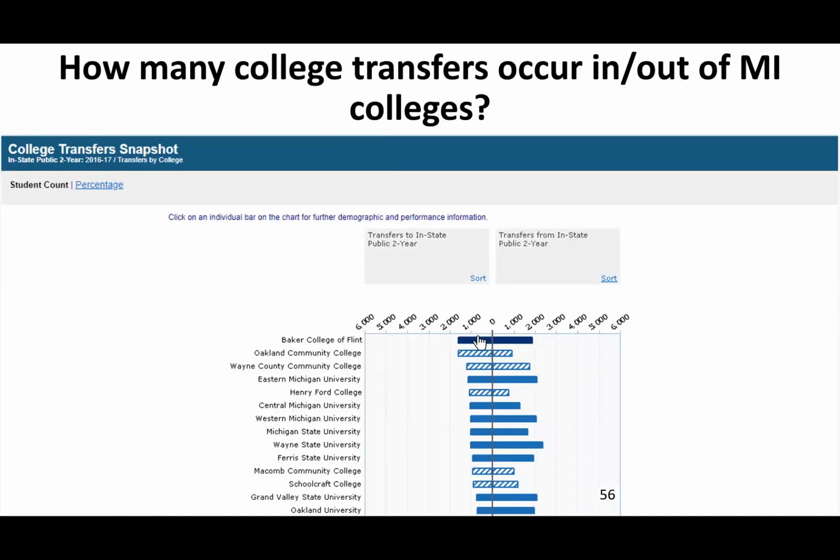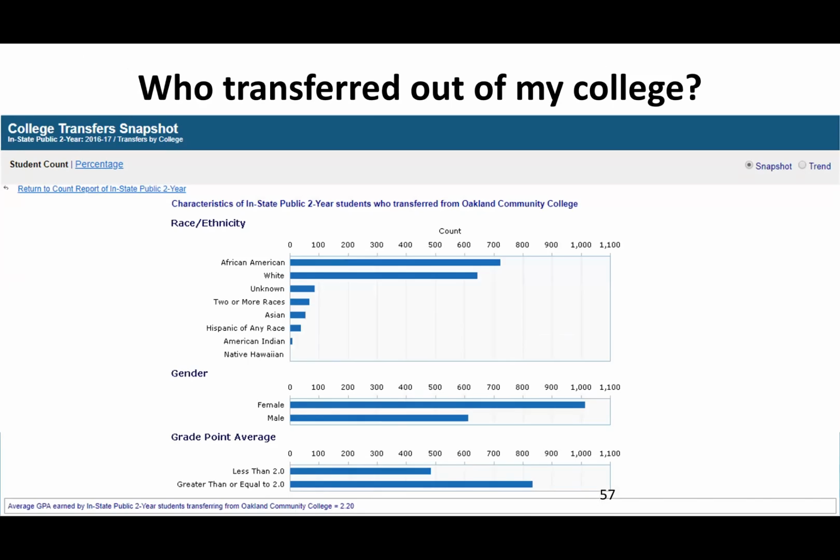We have the college transfer report that can help you to see how many college transfers occur in and out of Michigan colleges. It shows you transfers into in-state public 2 years or transfers from in-state public 2 years. It also will give you the ability to drill down into those to see who transferred out of your college.